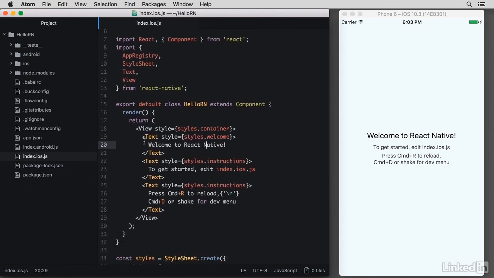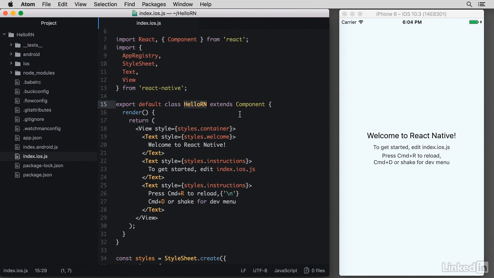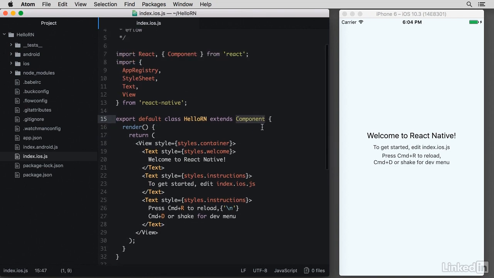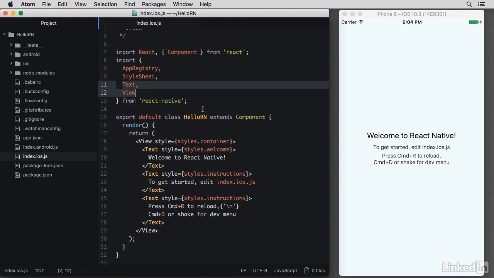The content of index.js is simple. The Hello RN component that you see here is what's rendered to the simulator. So this is a normal React component that extends React.Component. And the new thing here is that we are importing things from React Native. We're importing AppRegistry, StyleSheet, and two of the UI components, Text and View, which we're using here. We're using a View, and we're using Text inside that View.